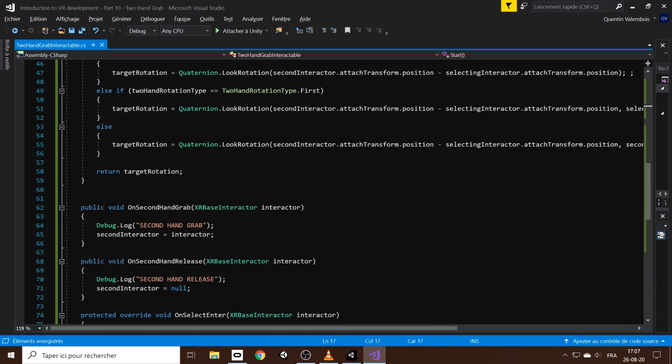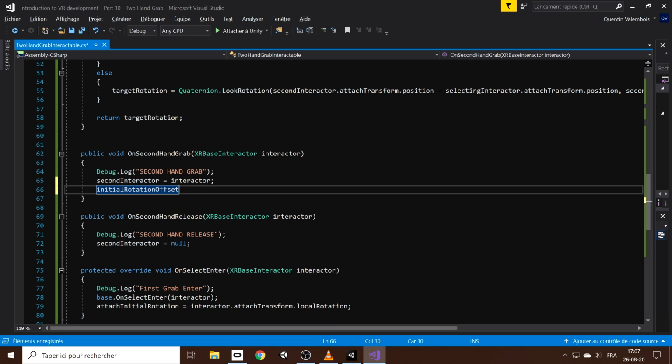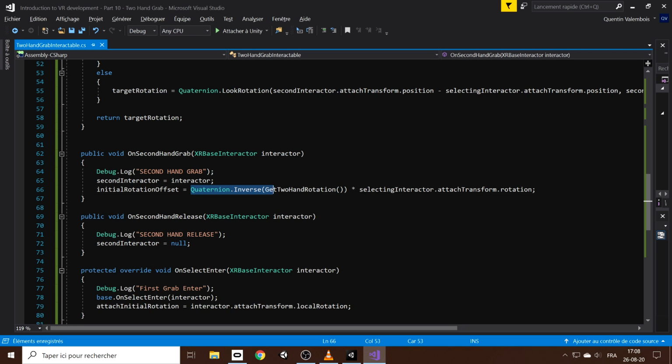In the on second hand grab function, I will do initial rotation offset equals quaternion.inverse of get to hand rotation, multiplied by selecting interactor.attachTransform.rotation. And so as you can see, to calculate the rotation difference between two rotations, we can multiply the inverse of the new rotation by the actual rotation. I will give a link in the description below if you want to know a bit more about the math behind this.